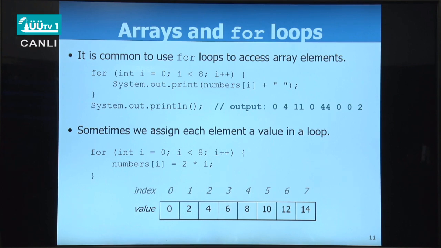Therefore, when i is equal to 0, numbers[0] will be equal to 2 times 0, which is 0. Then when i is equal to 1, the contents of the first index will be equal to 2. When i is equal to 2, the contents of index 2 is equal to 4, and so on. Therefore, what we're doing over here is assigning values to our array, and we are assigning double the index to this array.